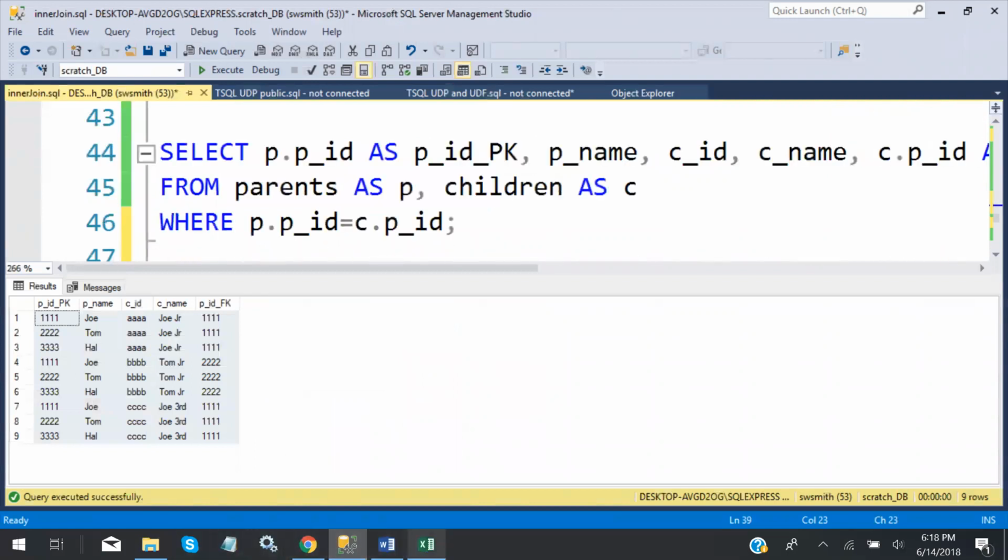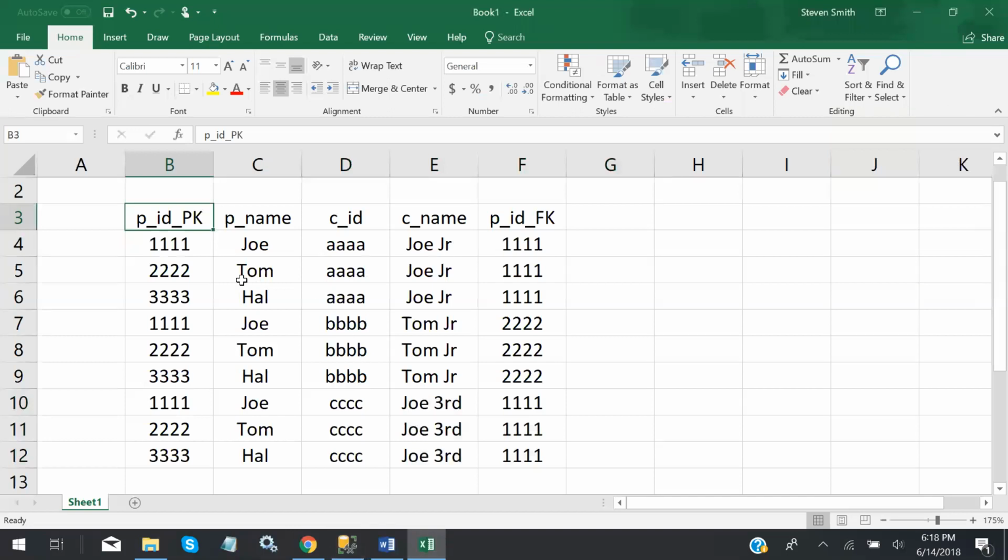But which rows am I interested in? Well, Joe is the parent of Joe Jr. There's a row I'm interested in. But wait a minute, am I interested in this one? No. Why not? Because the IDs are different. The foreign key and the primary key are different.